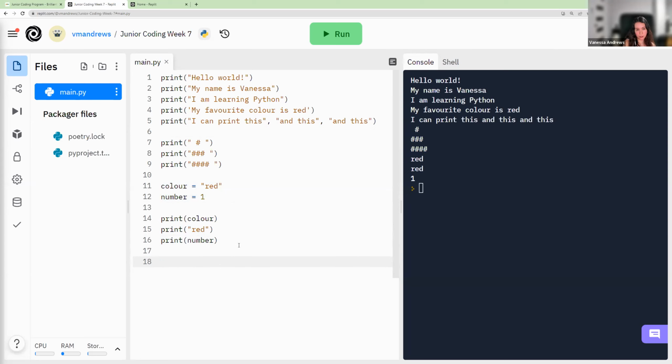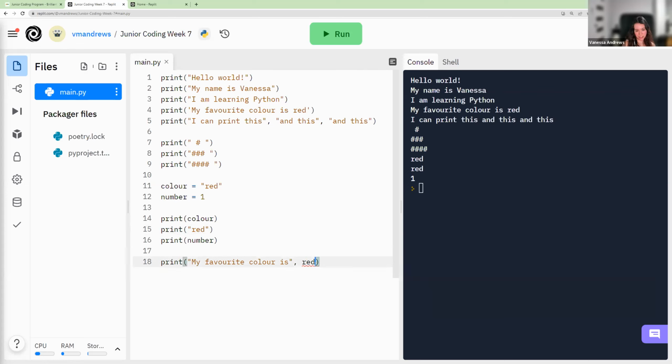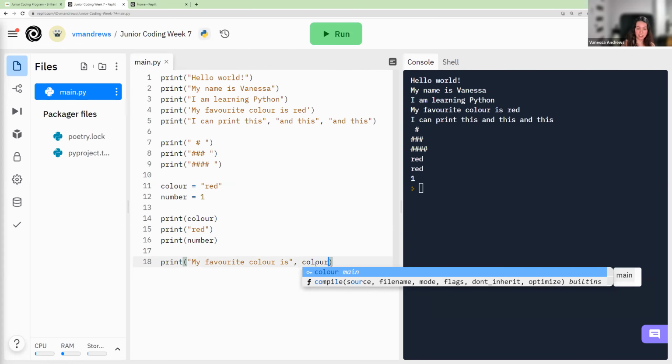So I'm going to make a version of, I say my favorite color is red up here. I can use a version just of my favorite color is, and then I can use this variable. So you can use it sort of not red. I wanted to use the variable called color.